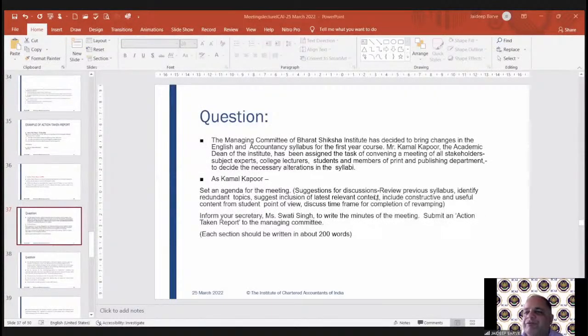So the time is almost 12:15. I'm going to give you sufficient time, but I would like to see a sincere attempt from all of you. Start using your chat window. We may continue this for about 40-45 minutes, because you will take about 10-15 minutes for each of these sections. So in 10 minutes you can write the agenda, in 10 minutes you can write the minutes, and in 10 minutes you can write the action taken report.